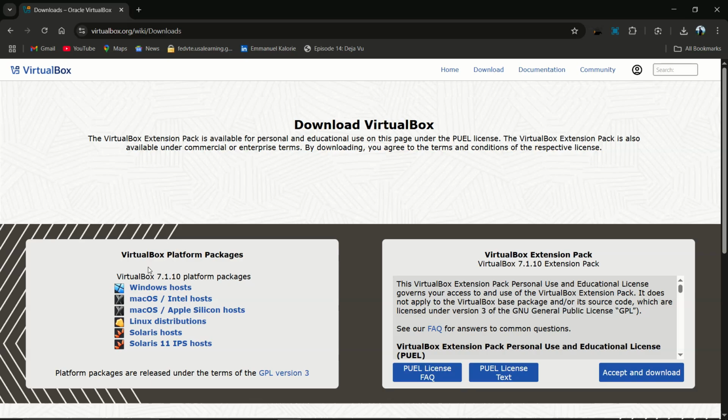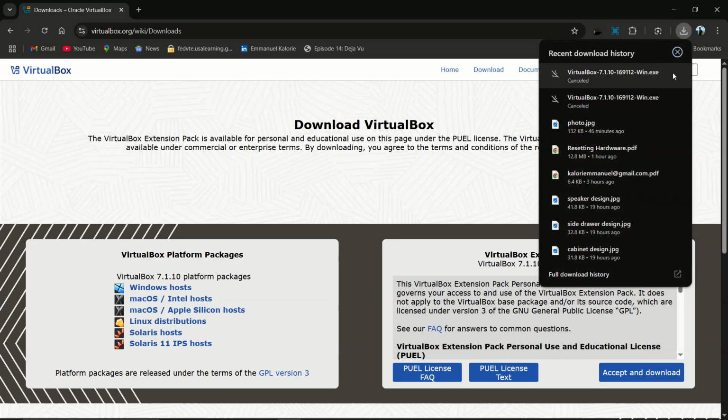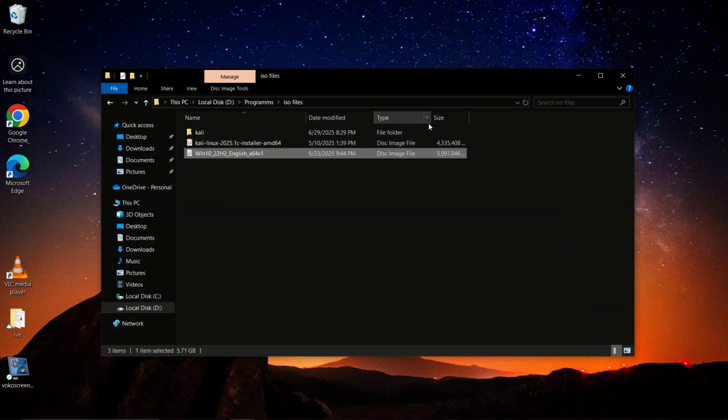As you can see, we have different platform packages: Windows hosts, macOS, Linux distributions. So if you have, let's say, Kali Linux or Mint, you can just pick the Linux one. If you have Windows like I do, just pick the Windows host, click on it, and the download will start automatically. But since I already have the file, I don't need it. I can just cancel this and then go to my file and click install this file.